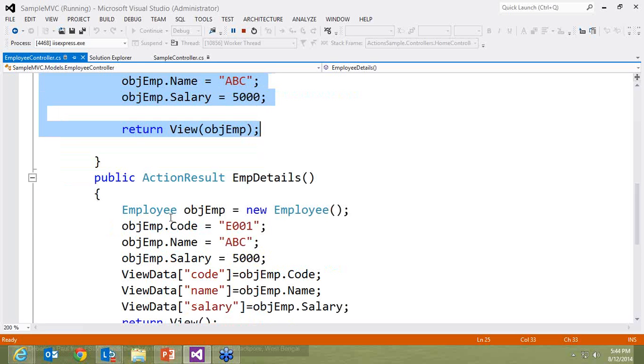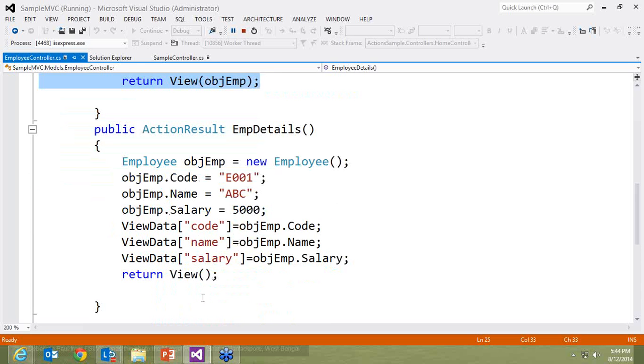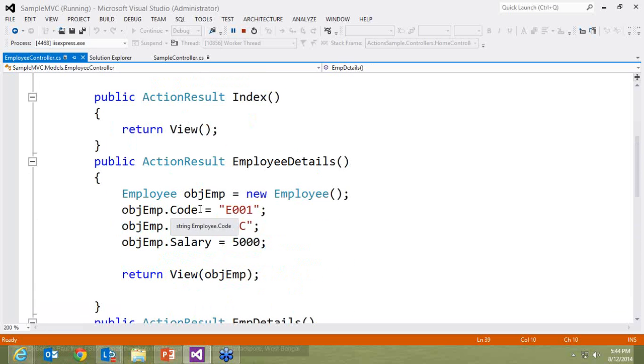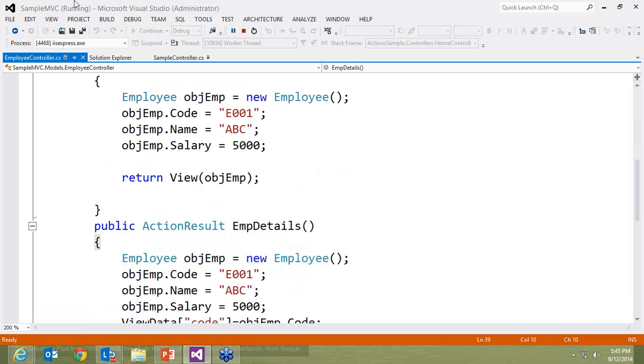Over here I am just having view data and returning the view. This is not using an employee object completely. Right, so now let's look at both these view definitions, which are employee details and EMP details.